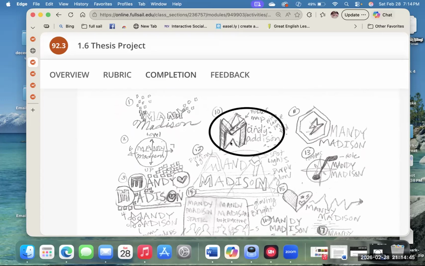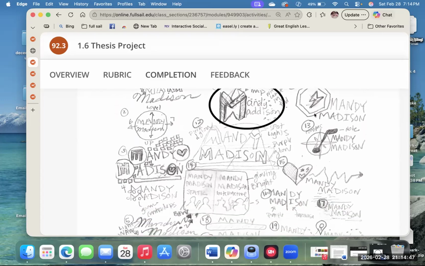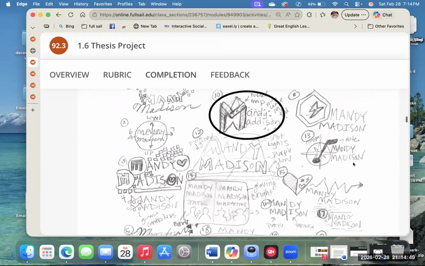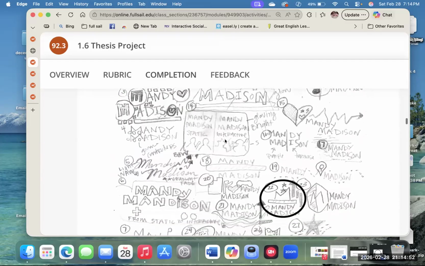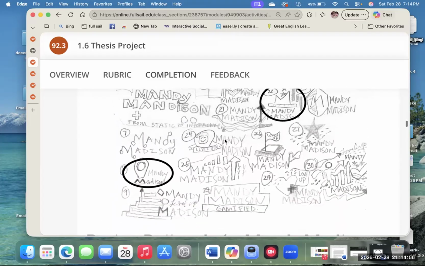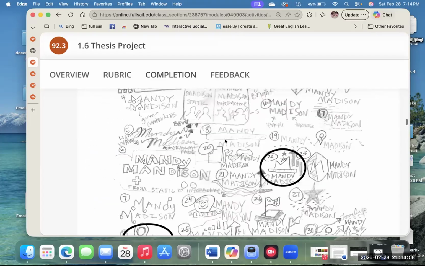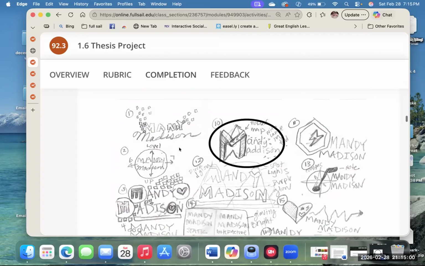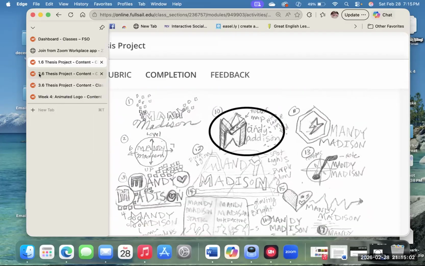At first I was really hung up on trying to have an adventure theme or a video game theme, so I have compasses and badges and pixels. Later I realized that was all just way too much. But I'm going to go to week two.